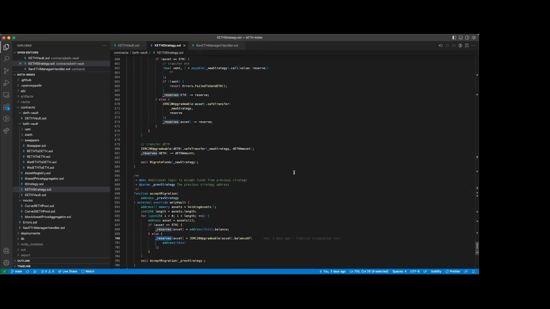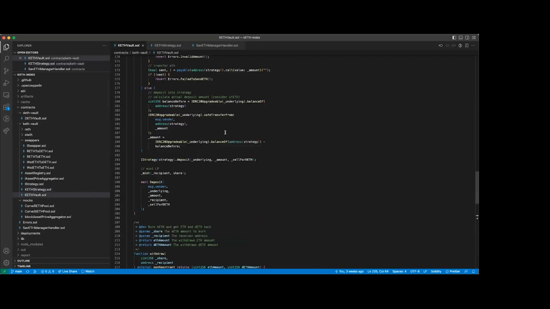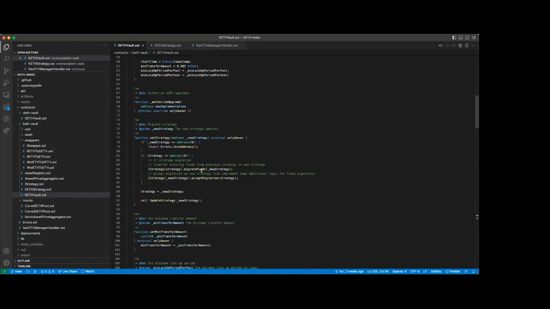This is a complete jump from one strategy to another. You need to move the assets to that strategy. So you have an accept migration approach that will take these assets in. Here, the vault owner can set a new strategy, but we check if the previous strategy exists, and if it does, we just call the migrate funds of the previous strategy and call accept migration on the new strategy.